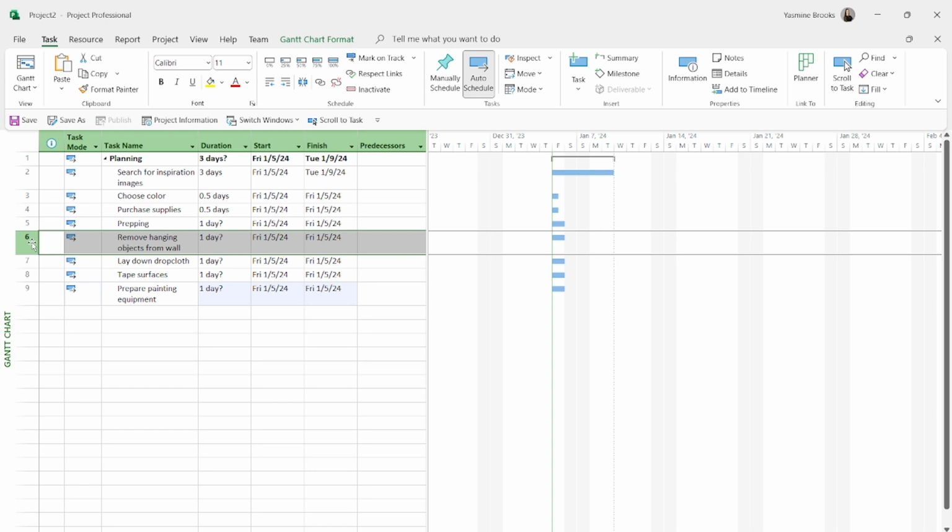So you can multi-select by holding shift and selecting as many rows as you want. You can also do shift control and move the arrow down in your keyboard. And this is going to go all the way down to the end of your list, okay? So same way that you would do in Excel. So I'm going to go ahead and indent those tasks as well, right here.